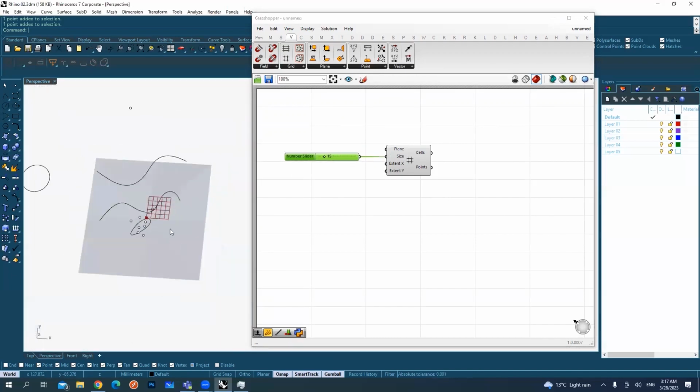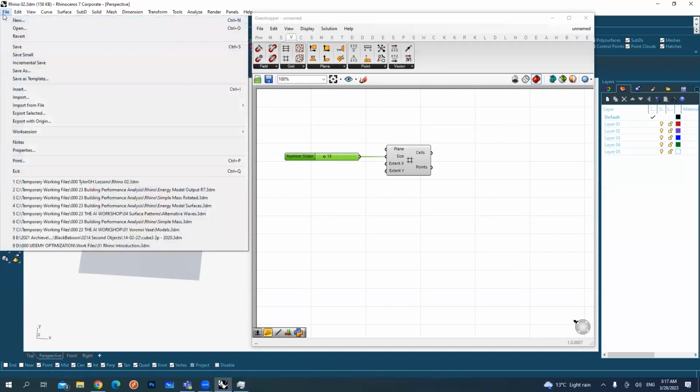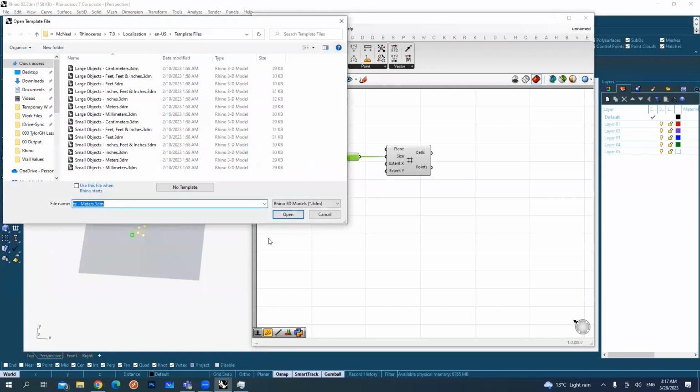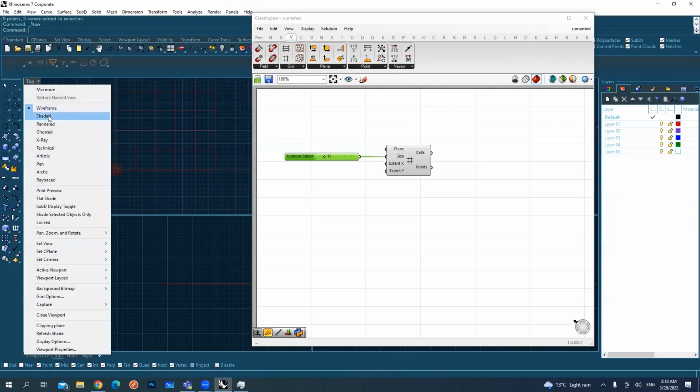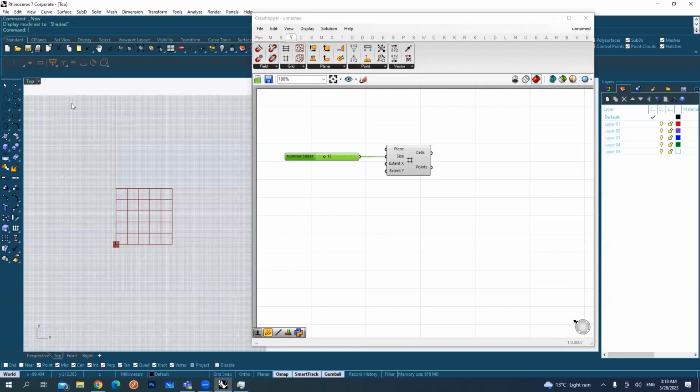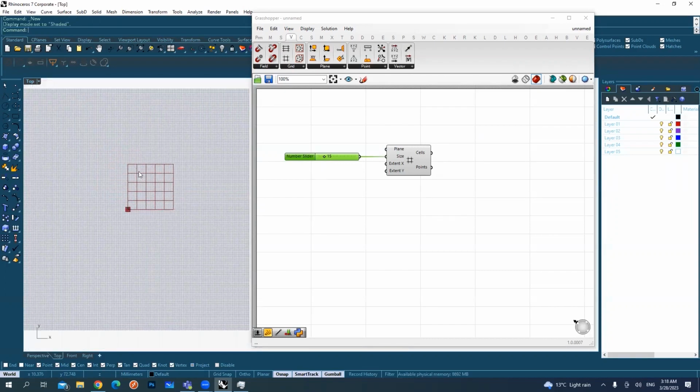Also, to avoid everything here, I will create a new Rhino file. When I create, it will ask me, do you want to save the changes? I will say no. Small objects, millimeters. I will change my view to shaded and open only the top view, so this is what we're working with now.